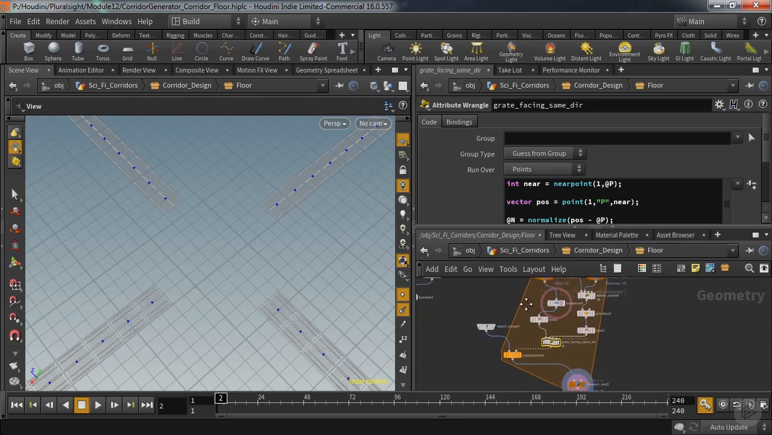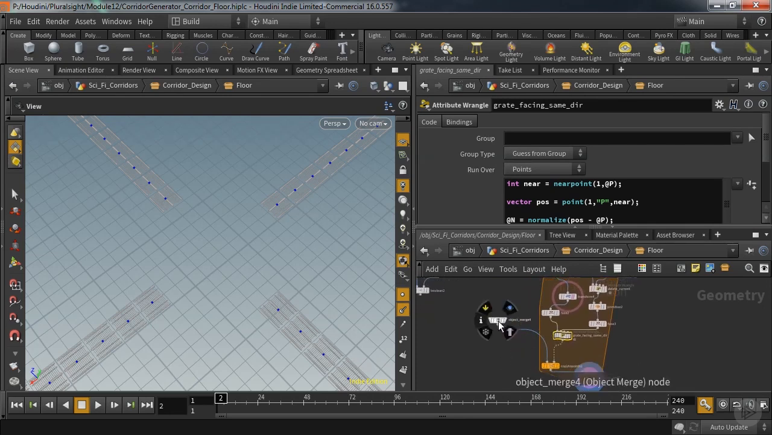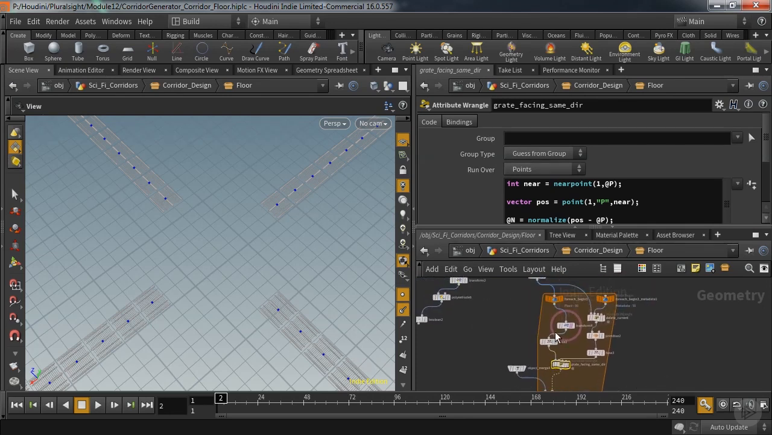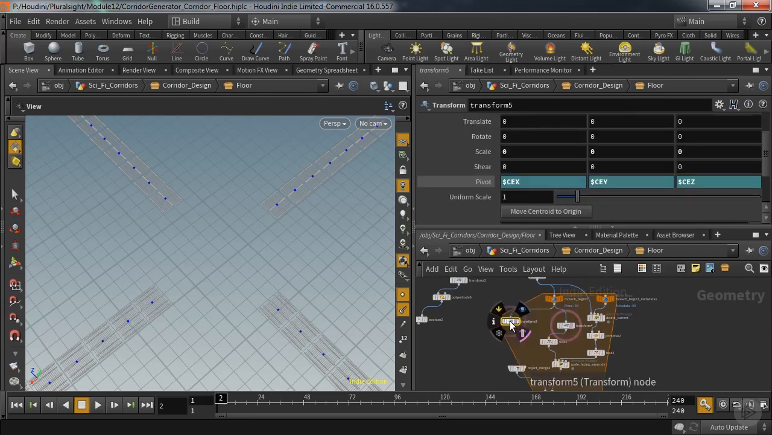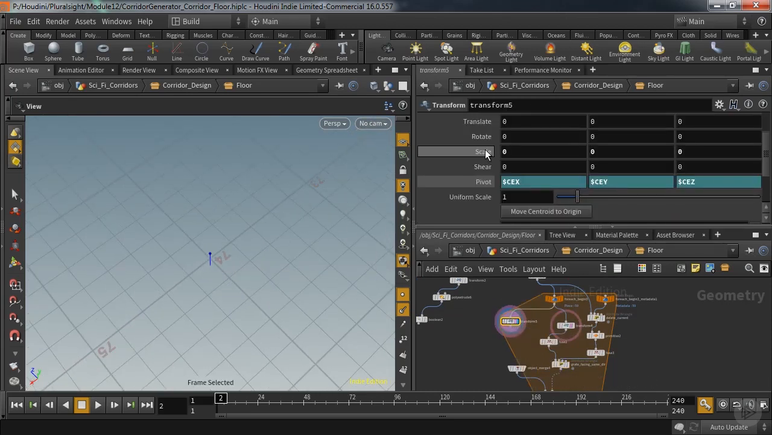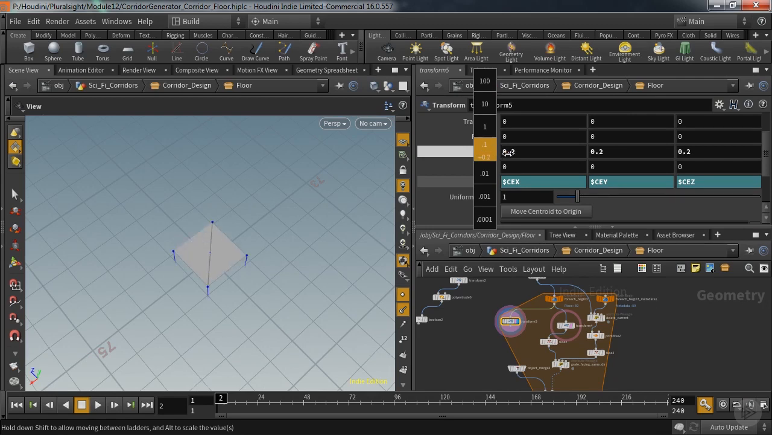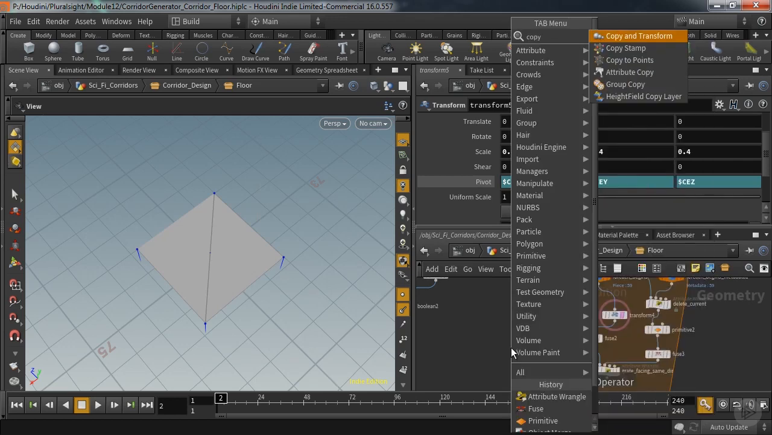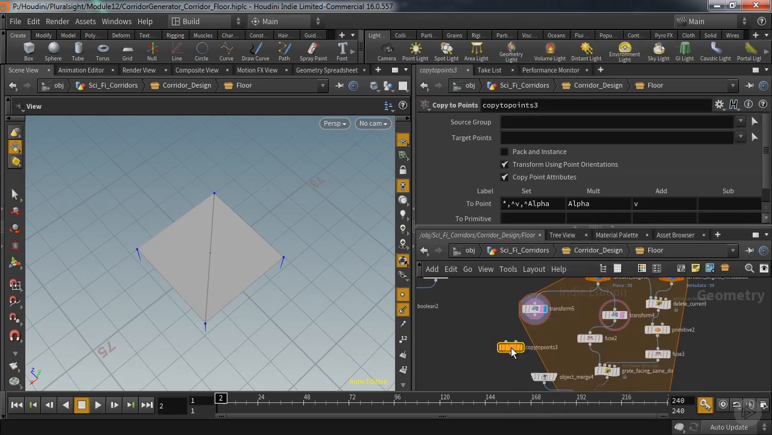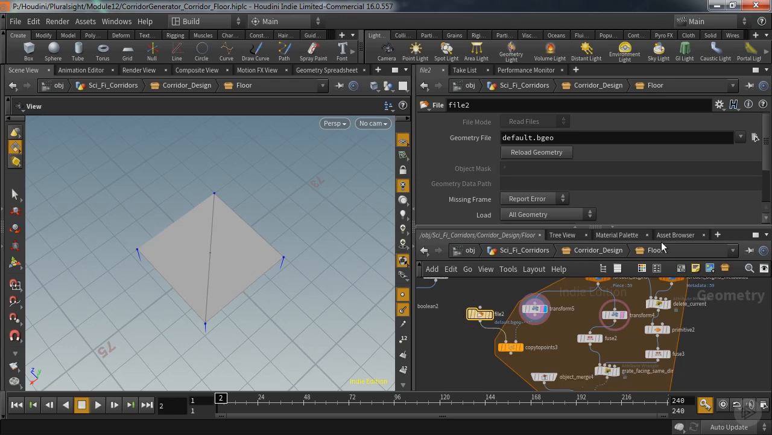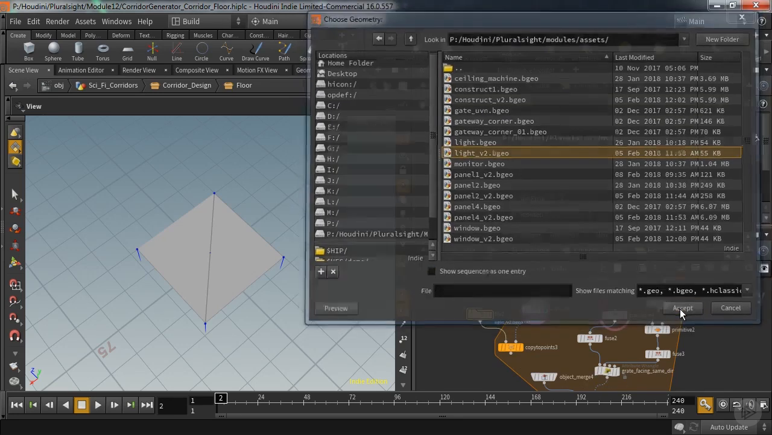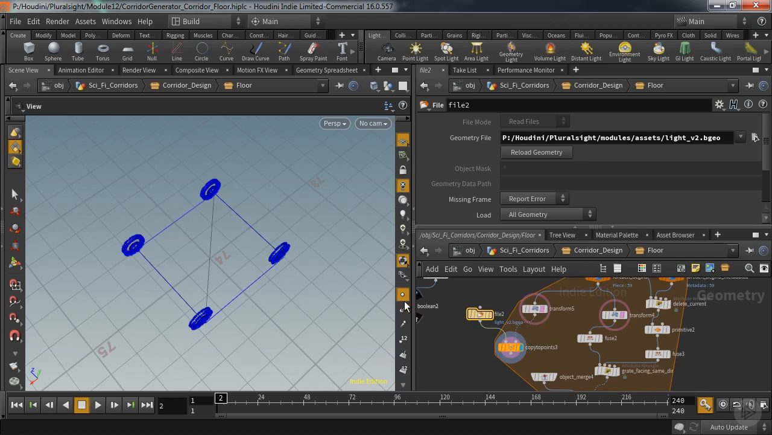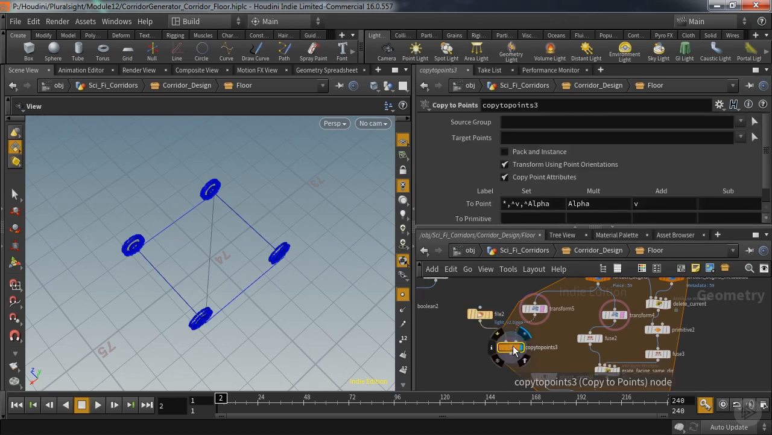Now in addition to the grate itself, I want to add lights in the same way I already did with the floors and the gateways. To do that, just copy the transform that already has the pivot point around the center and bring that scale value back up to about 0.4. Create another copy to point swap, connect the small panel to the second input, and with the file node, we want to load the light asset. So create the file swap and under geometry file, select the light bgeo file. Again, for this model we don't want the point orientation, so deselect that option in the copy to point swap.